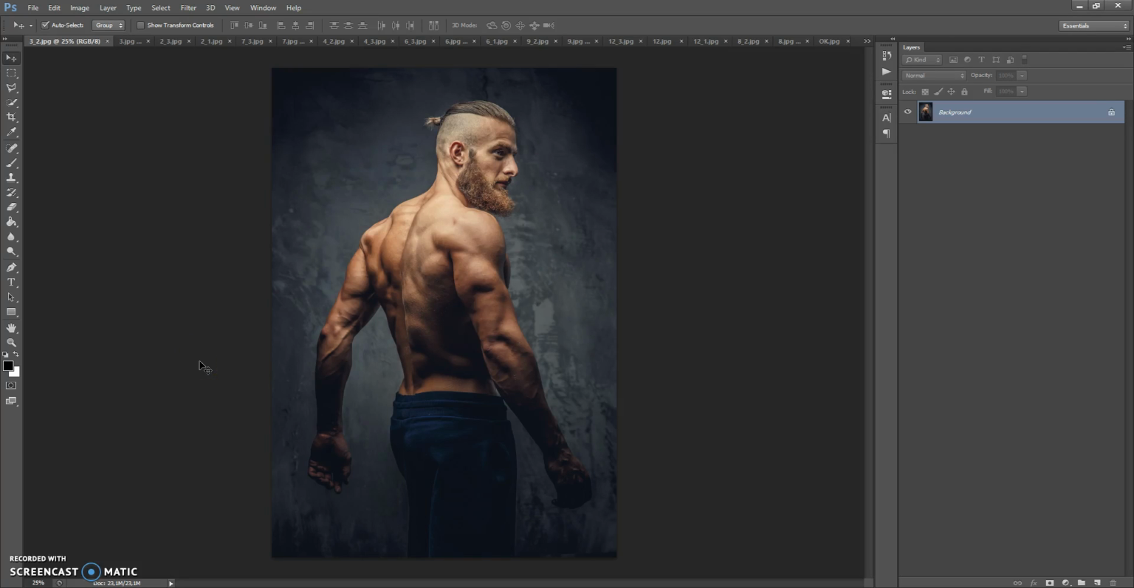Hello, today I show you how to use Blood Add Photoshop action, and here are some of the results that you can make with this action.